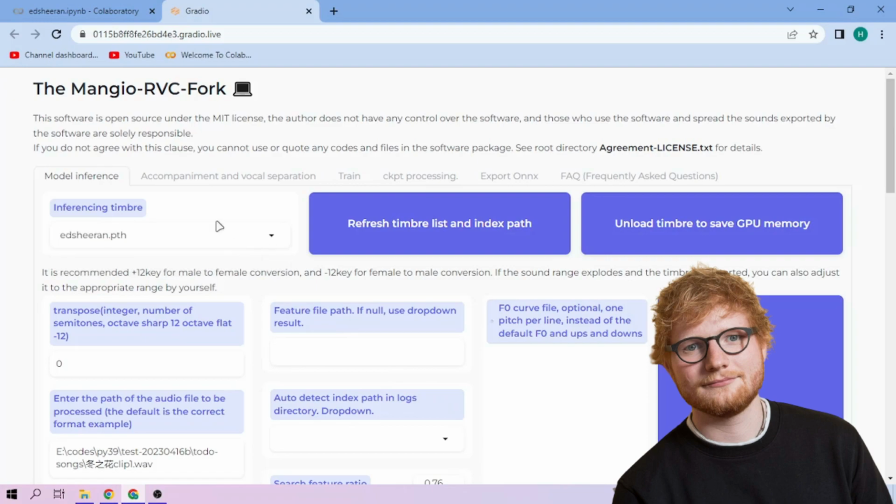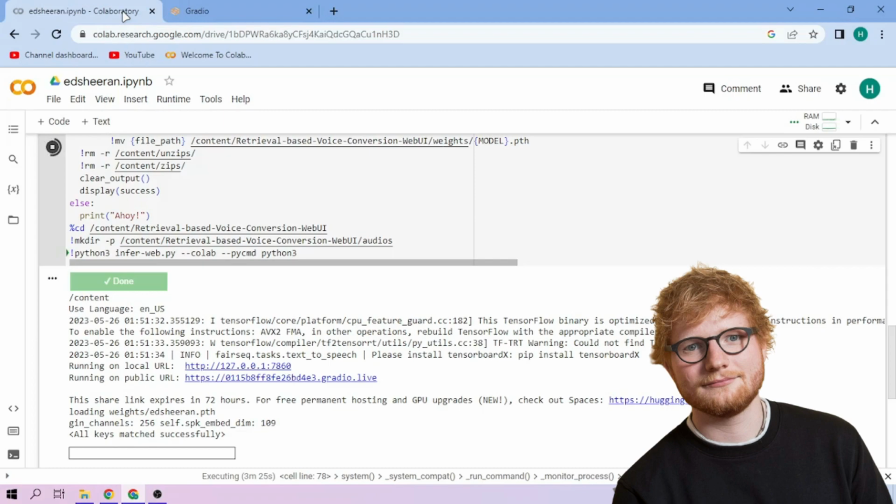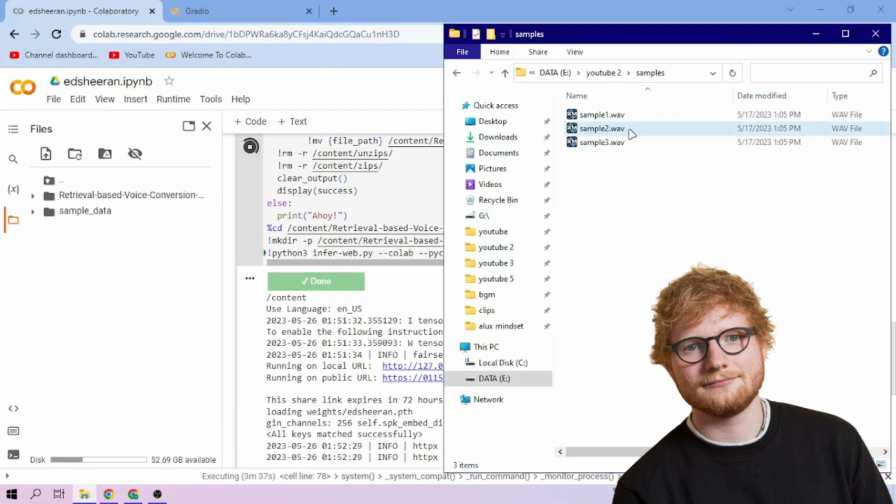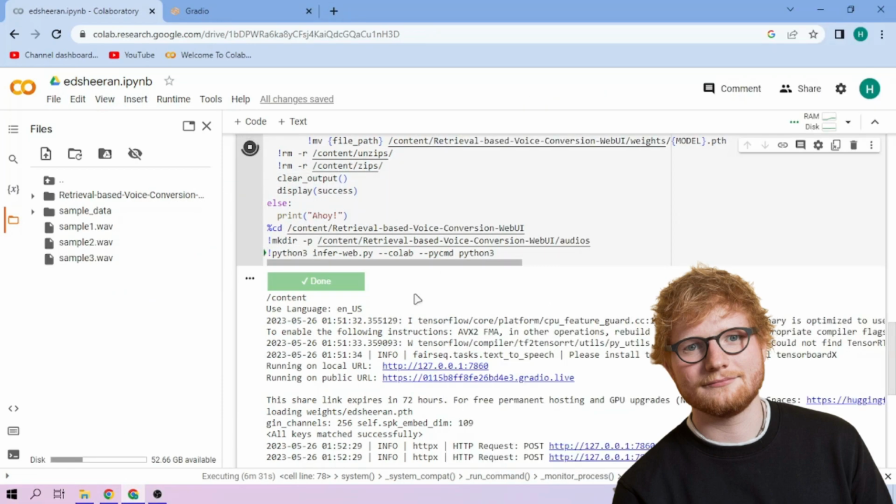Now back to our Colab tab. Click the Files menu. Drag and drop our audio files to the File Explorer area. On our chosen audio file, click the three-dot mark, then choose Copy Path.